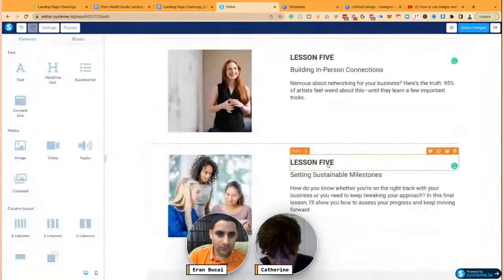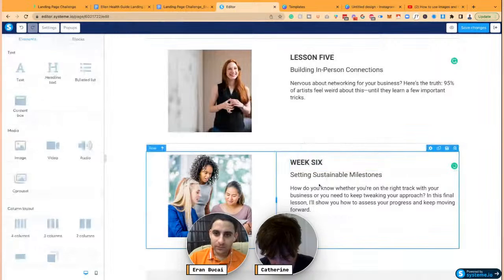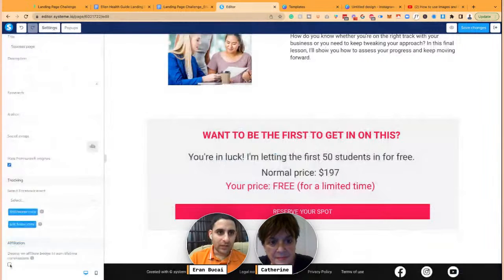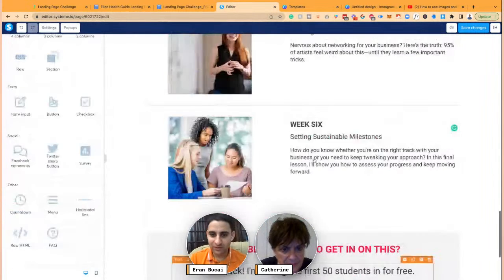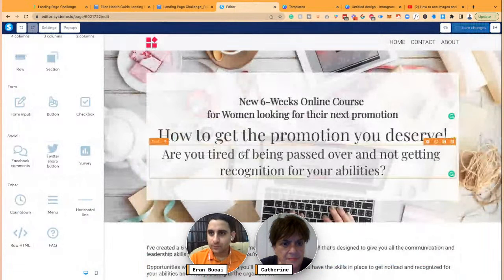Oh, this is lesson 6. Week 6, actually, I should say. Cool. To remove the system branding, you click on this button right here, and you don't have it anymore. It is a really good template, actually. You could literally keep it this way, almost.